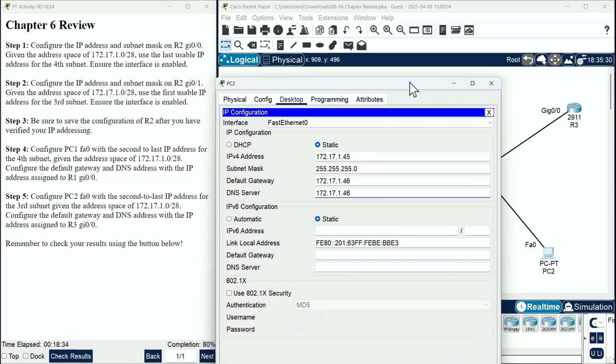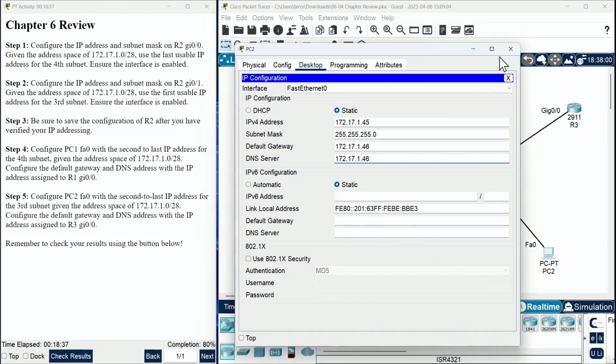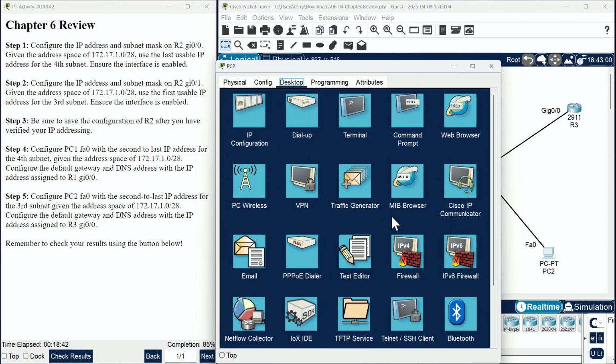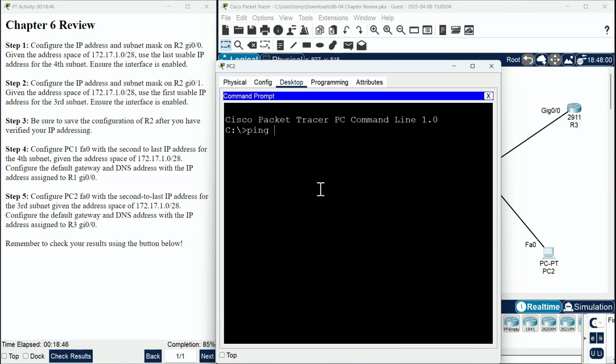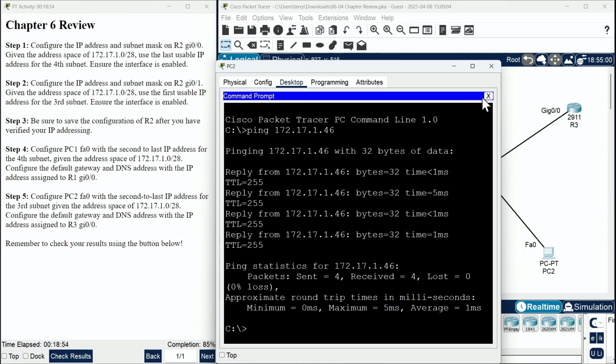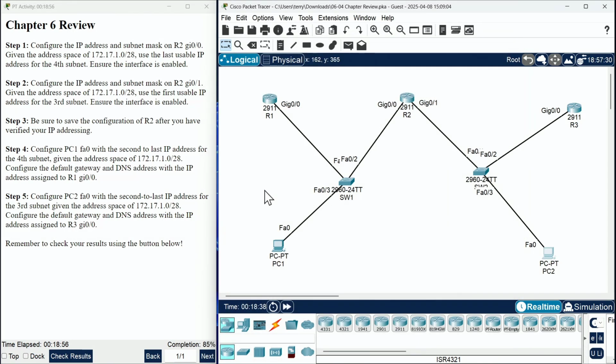Yeah, you'll want to take advantage of the clipboard, obviously, whenever possible. That's going to increase your accuracy of things. And let's go in there and let's do a ping verification. I'm going to ping and paste in the default gateway that we need to ping. That looks terrific. All right, so we have done step 5. We've configured PC2. Remember to check your results using the button below, and I do believe we are ready to check our results, aren't we?